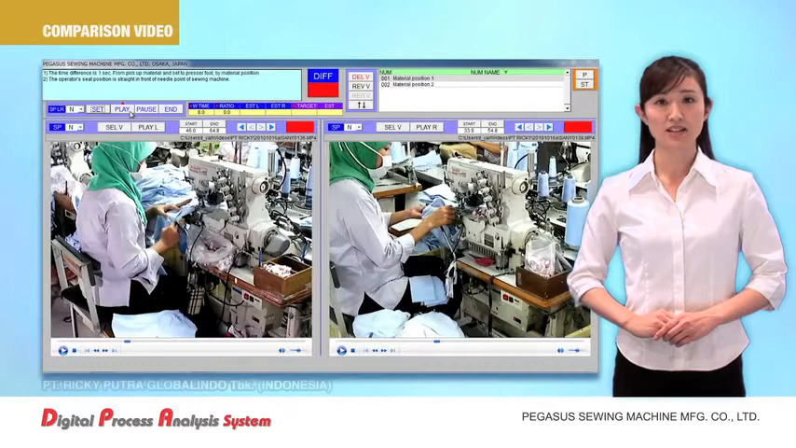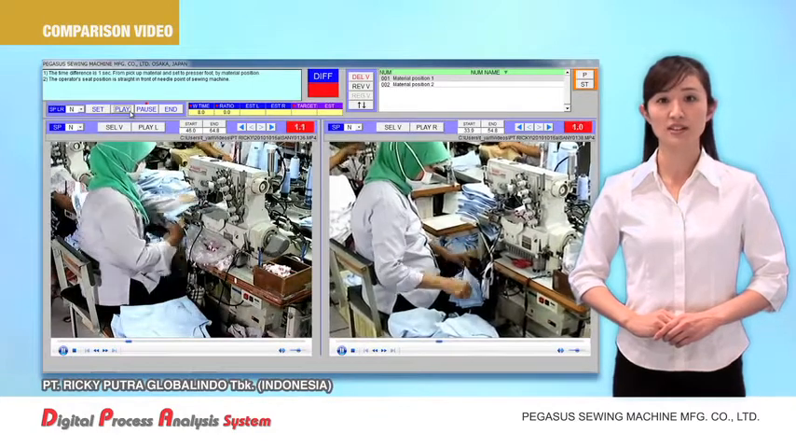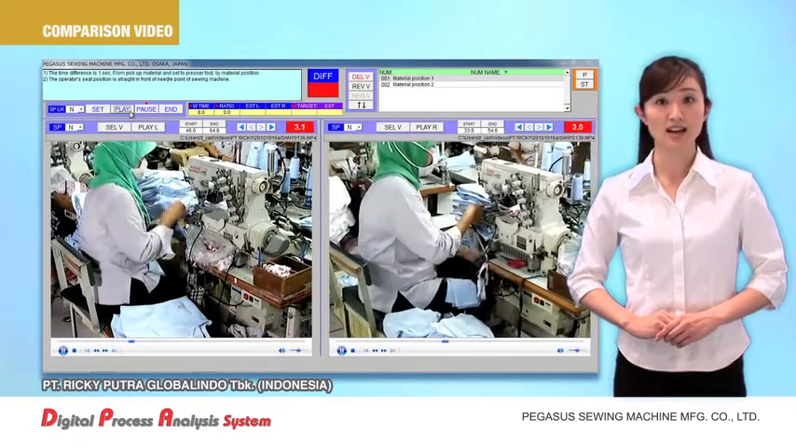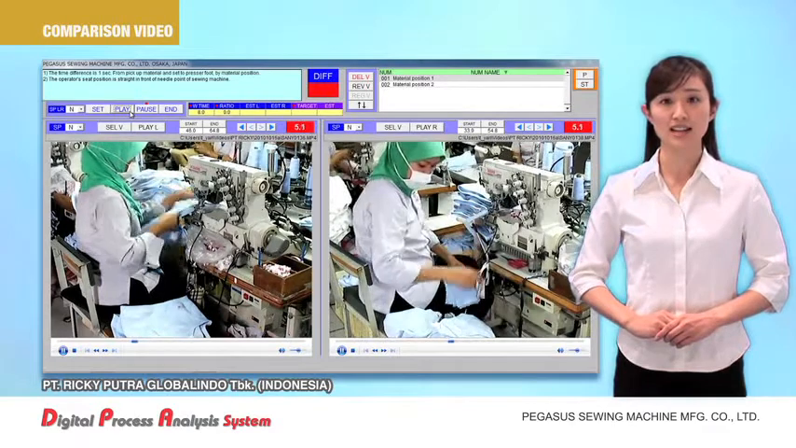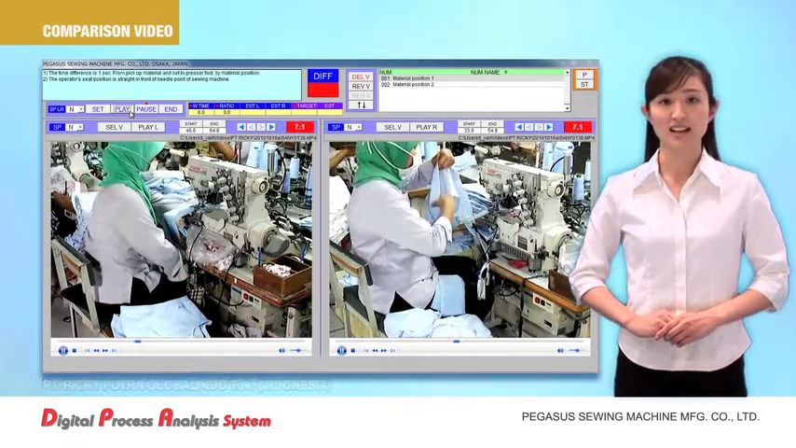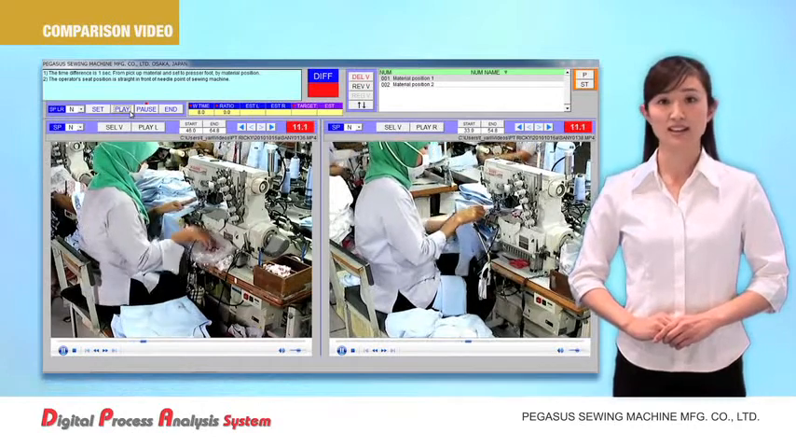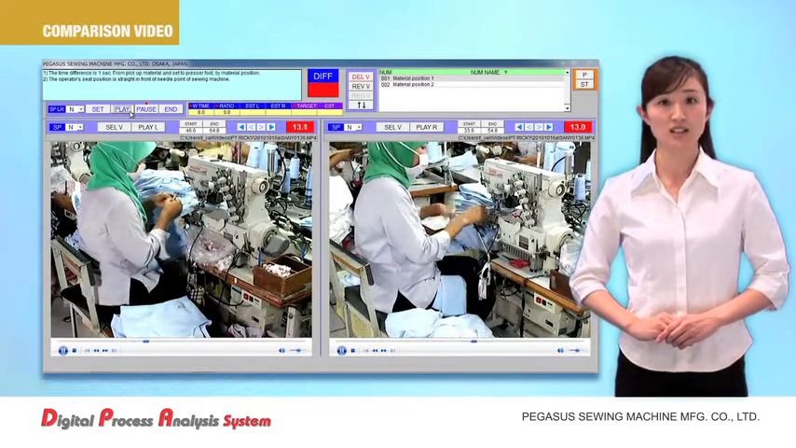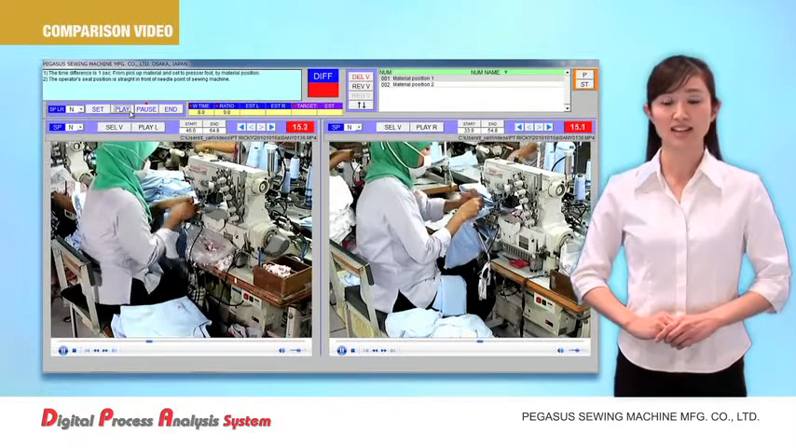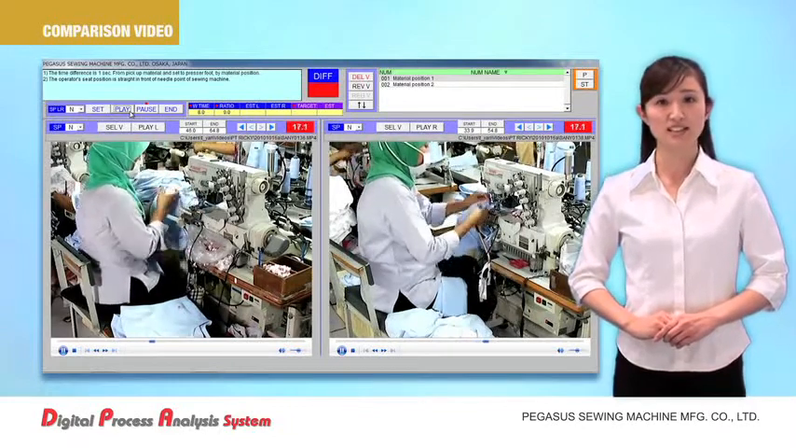For example, if you line up videos of operators working at the same operation, it becomes possible to understand differences exactly in the way they are moving. By comparing an operator that you feel needs particular instruction with a veteran operator, it becomes clear which points need to be instructed.